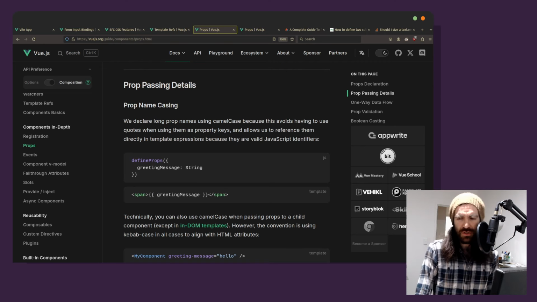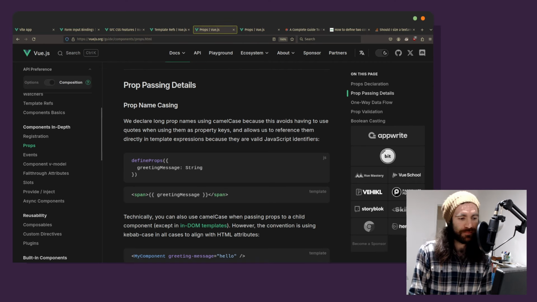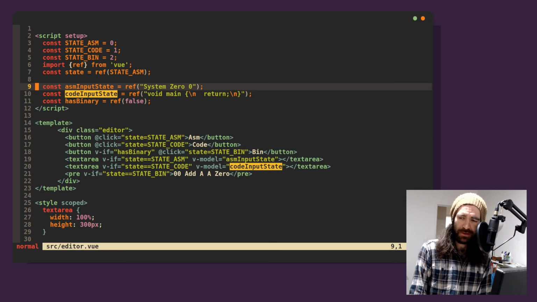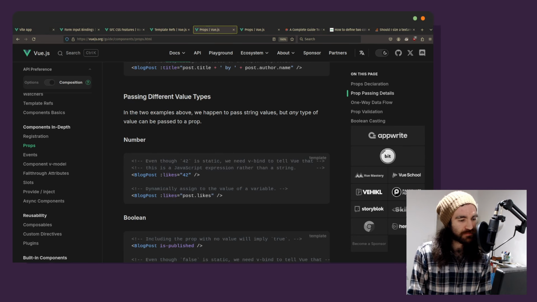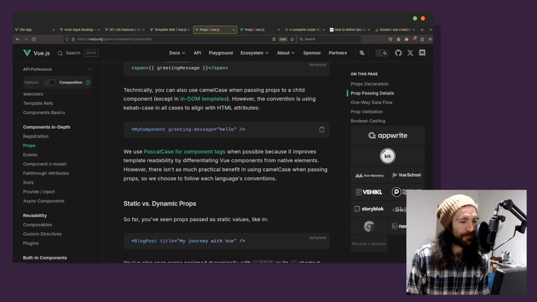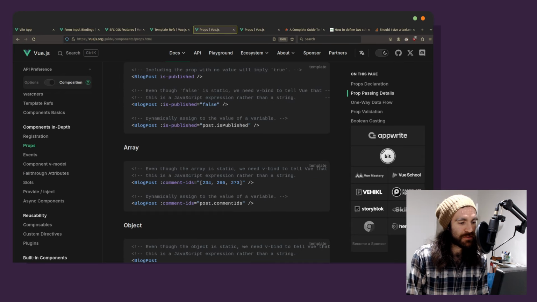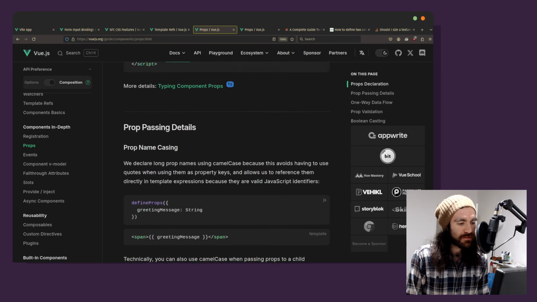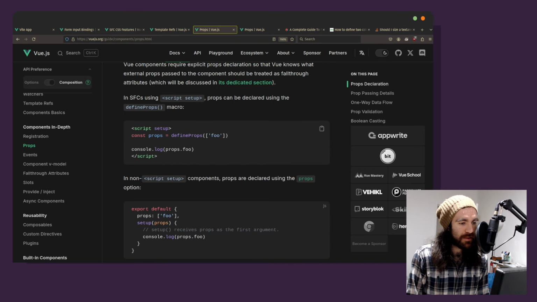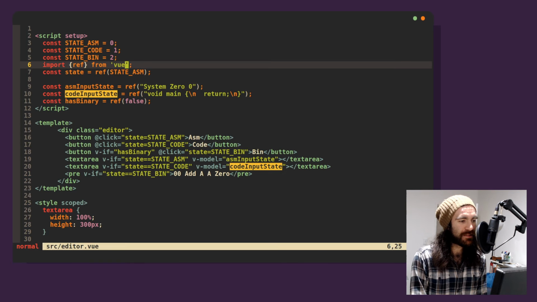But if I pass a ref as a property, can I do that? I must be able to do that. Dynamic assign, yes. Okay, so let's do this. Props, and define props.foo. Yes, let's try this.